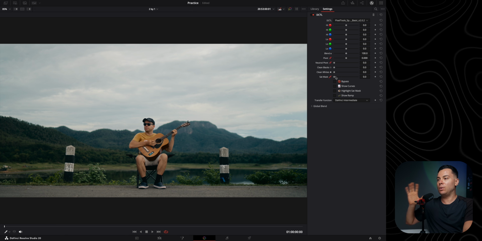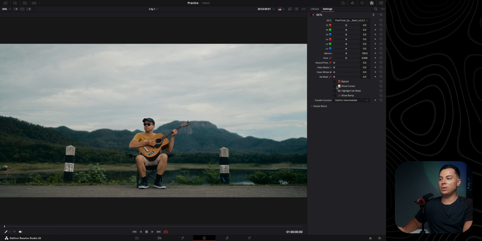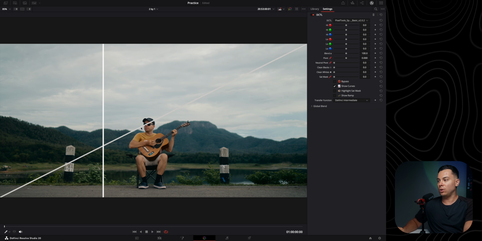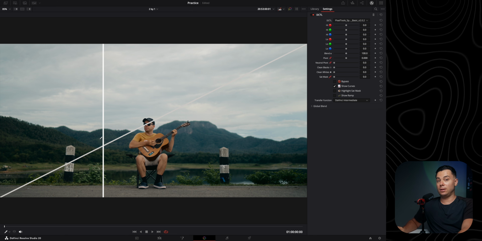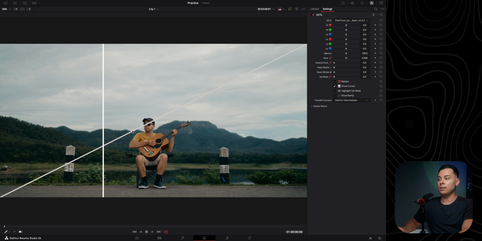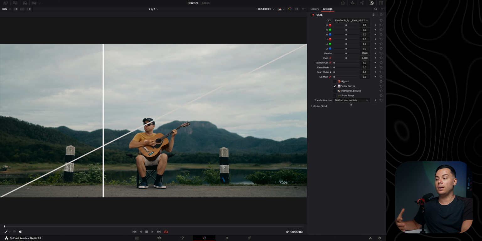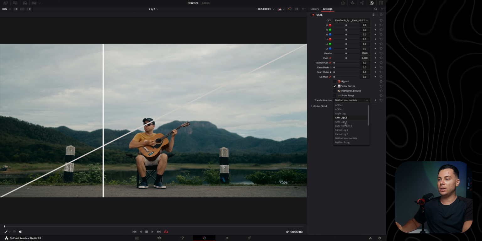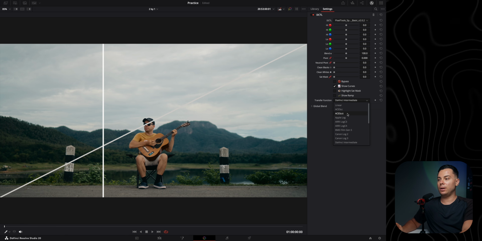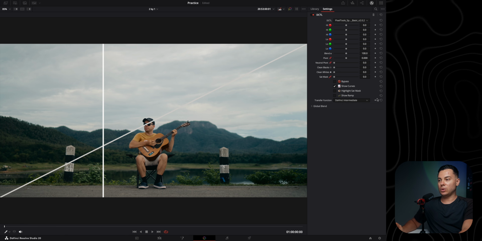So let me show you actually how it works in the real world basically. I'm going to enable the curves in here, which is going to show a curve. And right away, as you can see, it locked the middle gray for us. It shows exactly where middle gray is for DaVinci Intermediate in here. And if you're working in a different color space, you can set it to whatever you want pretty much. But since I'm working in the DaVinci Intermediate color space, I'm just going to leave it in here.